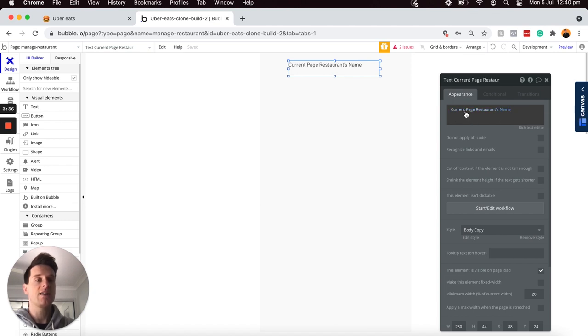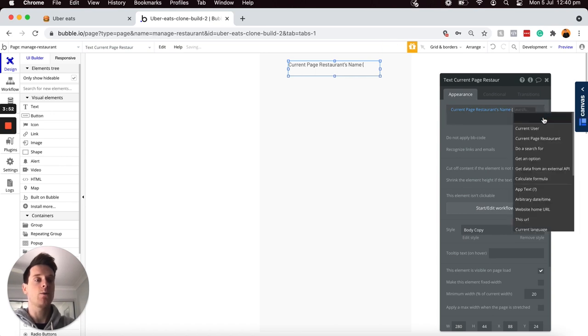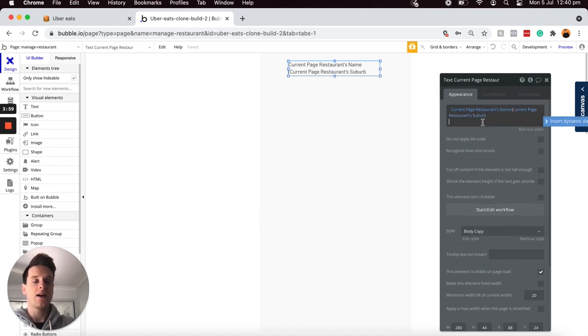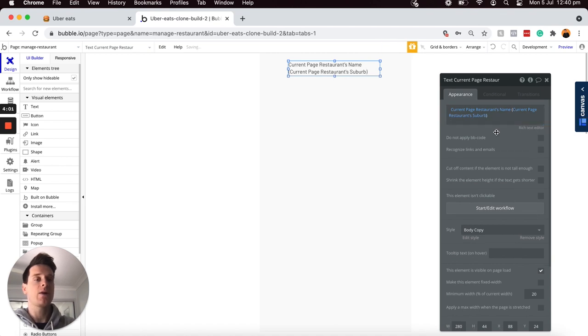So after I've added in the current page restaurant's name, I'm going to just select on the next line here, I'll add a space, and then I'll add an open bracket. And then within this, I'd like to display the current page restaurant's suburb. So I'll insert dynamic data once again, and choose to display the current page restaurant's suburb. And then on the next line, I will just close that bracket, and when I click away, it will move that up accordingly.